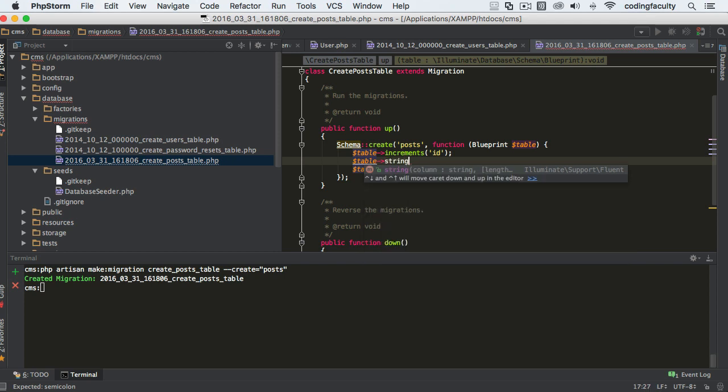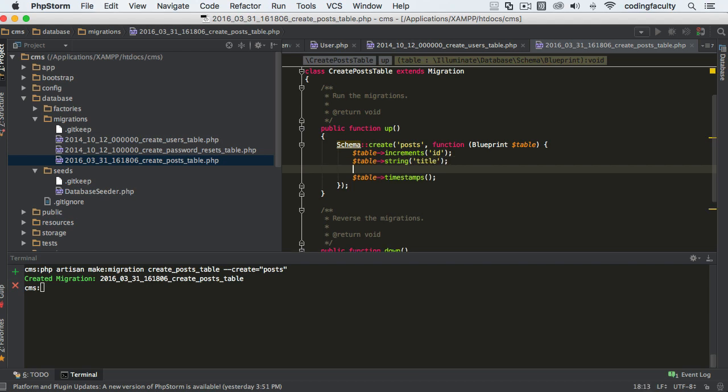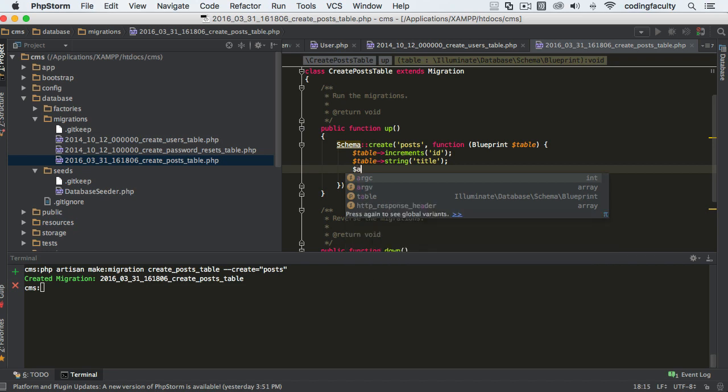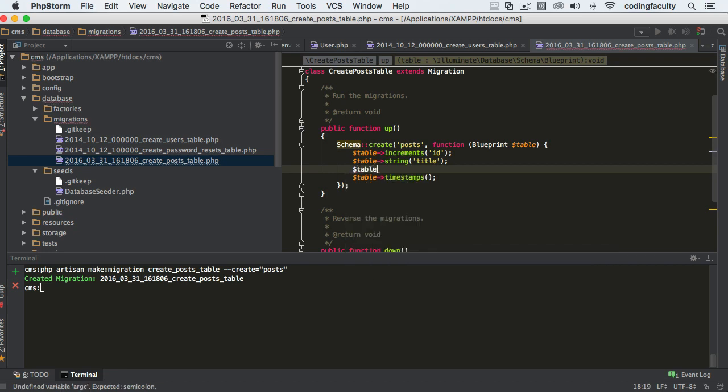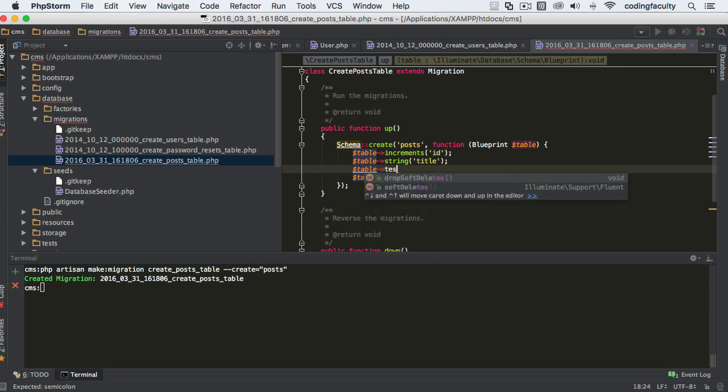I want to have a string named what? Title, because I'm creating a post table. Then I want another one. I want to create the body of my post, and I'm going to use text for this.